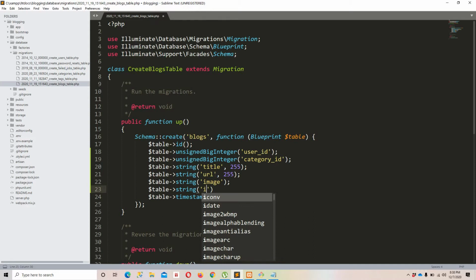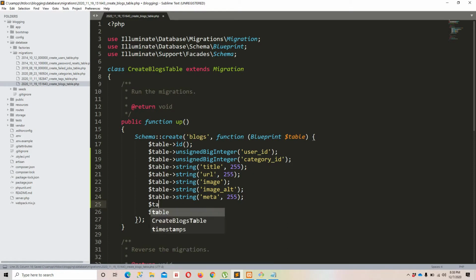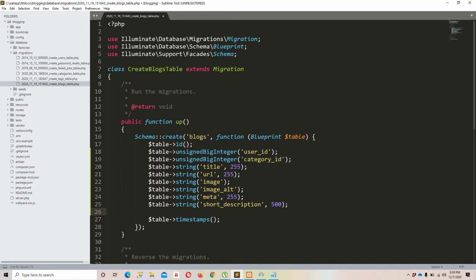Okay, string image, I'm not going to restrict it. If you want to restrict it you can. Then image_alt, I'm not going to restrict it either. Then $table string for the meta of each specific blog. We are going to restrict it, not like that but like this. Now the other field would be string, and it is going to be short_description. I'm going to limit it to 500 characters, let's say, because it is going to be a short description. That's enough for it.